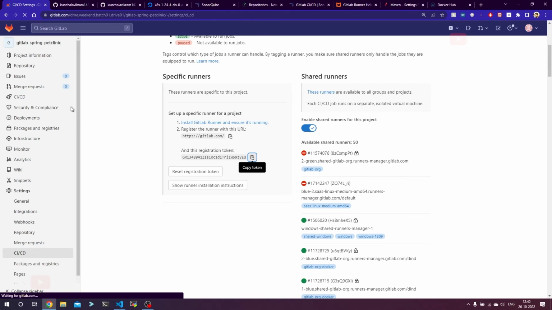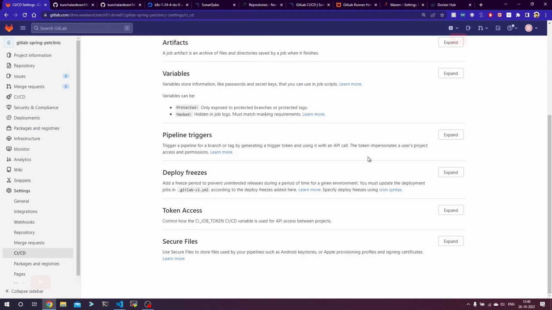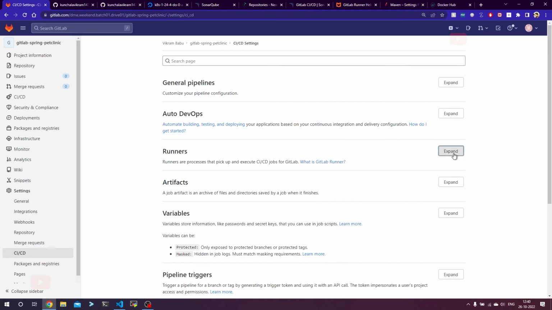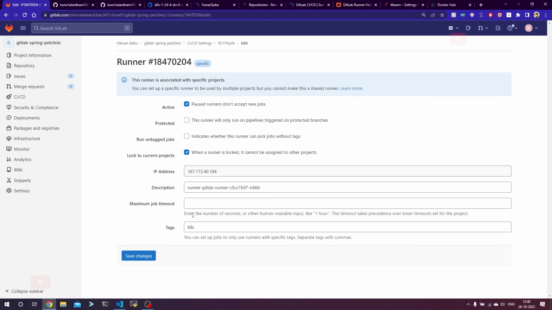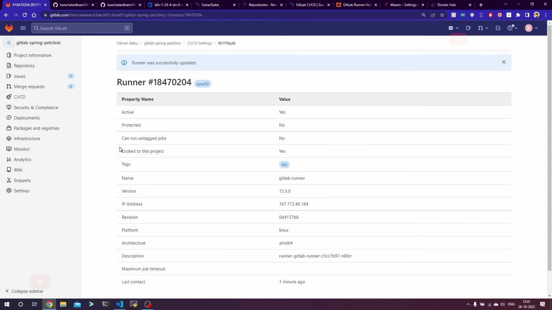Let's refresh this page, and go to the runners section again. If you see here, I have the runner up and running. So this is the runner. Now if you want to add some tags, just click on this edit button. If you see, I already have the tag k8s, which was added through the Helm chart. You can also set the maximum timeout, and you can use this runner only on protected branches, and the other stuff you can also change. So let's click on save changes.